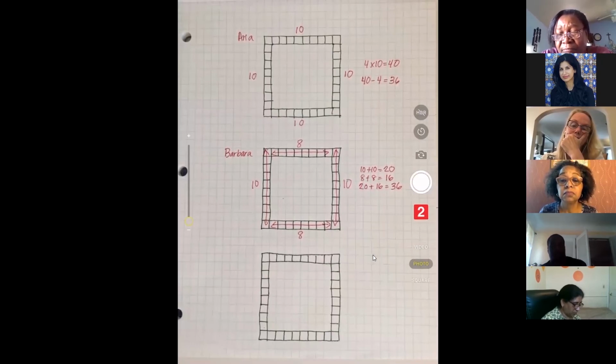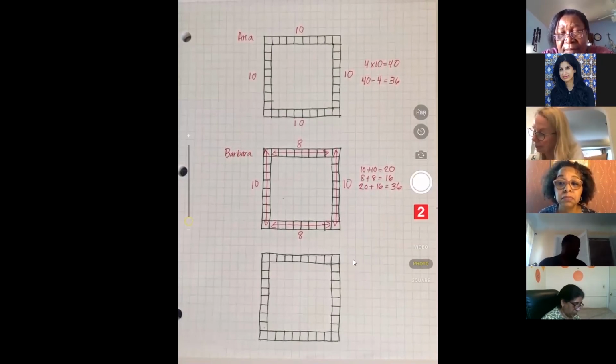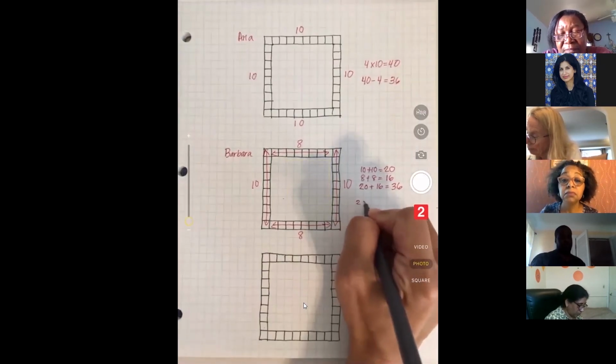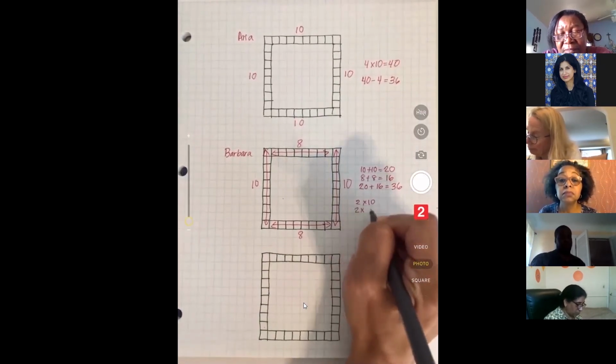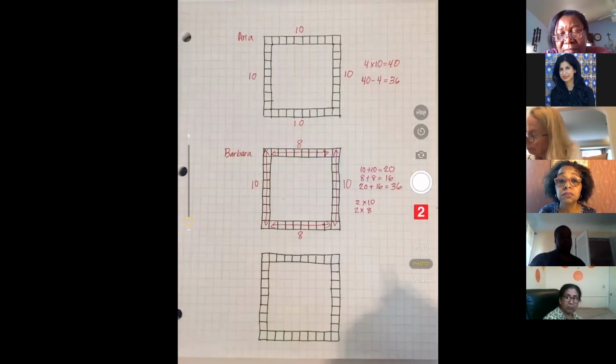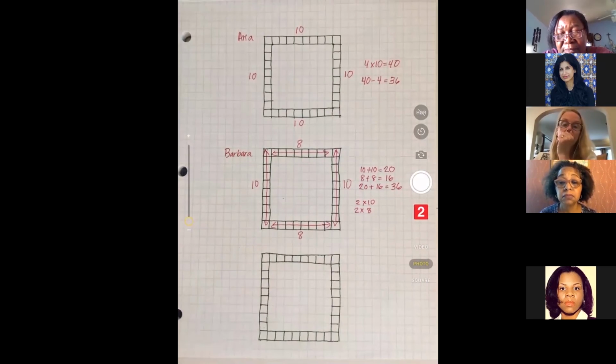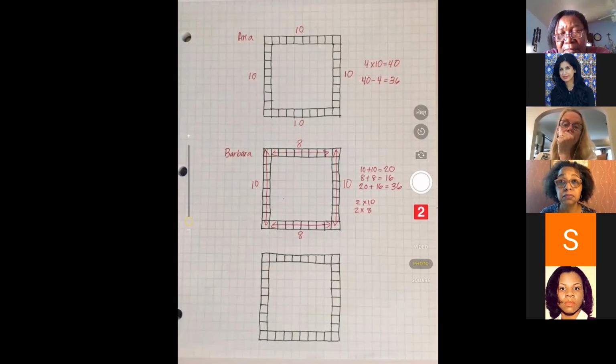So I heard you say, Carol, I think Barbara did a really nice job of repeating. One thing that Carol added was that Barbara did 2 times 8 and 2 times 10. Can someone else explain why that would work, like 2 times 10 and 2 times 8? Because she has 2 groups of 10 and she has 2 groups of 8. Thank you. Two 10s on the left and right, two 8s on the top and bottom. So what Sherry is saying is that there are 2 groups of 8 on the top and then 2 groups of 10 right here.